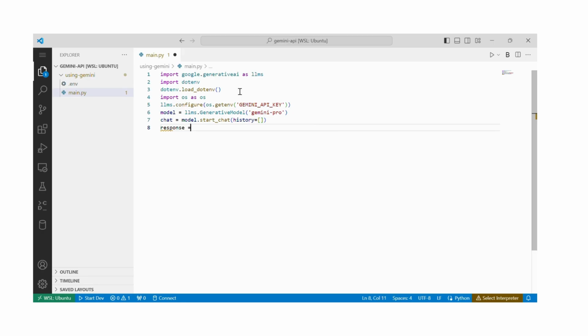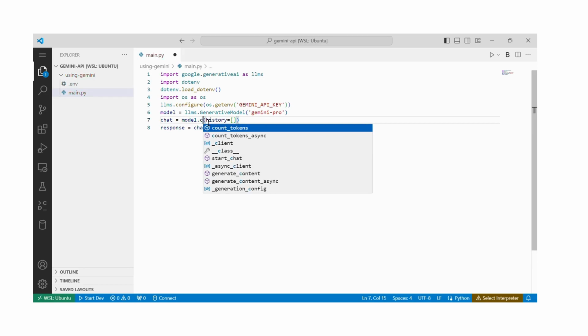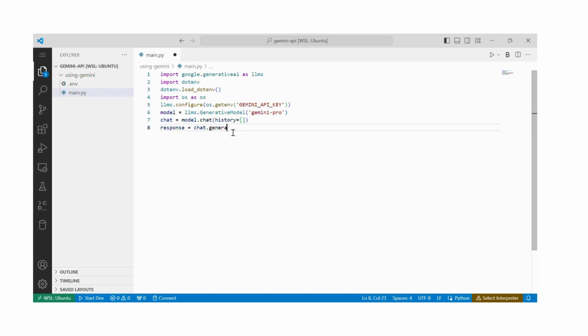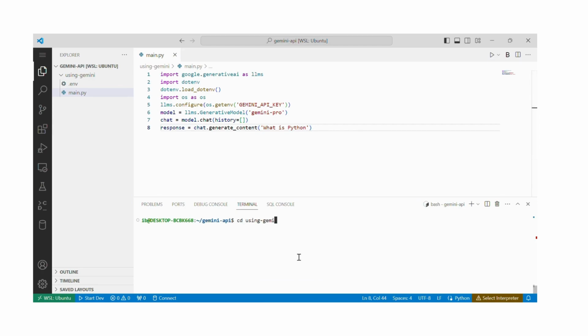Then we're going to do response is equal to chat, model, because it's supposed to be model.start_chat, I guess. Yeah. Then chat.generate_content. We're going to write what is Python, for example. Okay, what is Python? And then we are going to do print response.